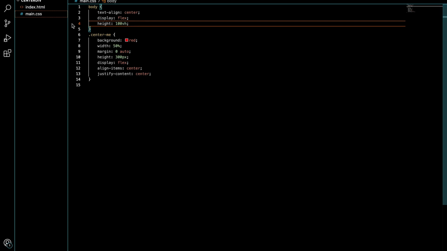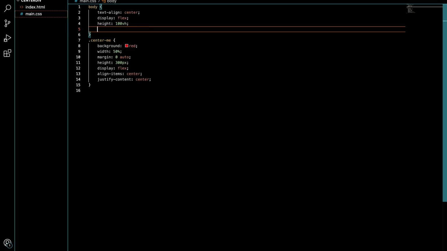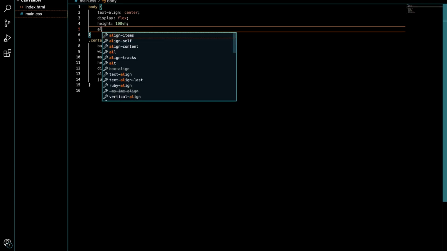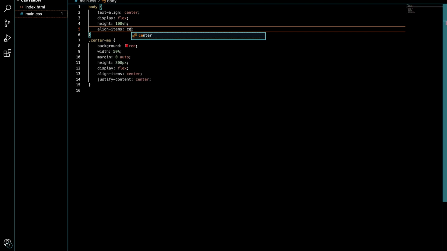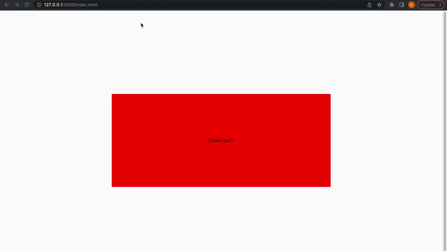So I'm giving a height of 100vh. So vh stands for the viewport. So that's going to be how tall your viewport is. So display: flex, 100vh, and then I'm going to do the same thing. I'm going to have align-items: center. And voila, everything is centered perfectly, and even when you resize it, it's going to stay centered.